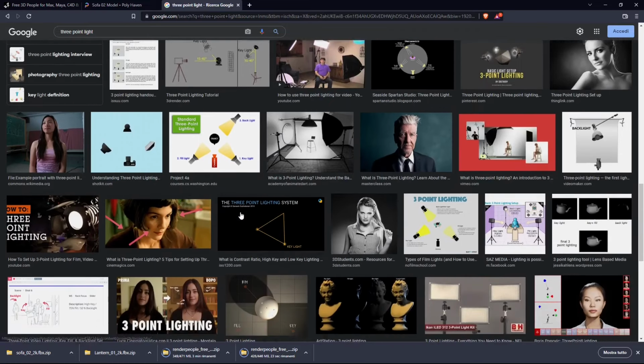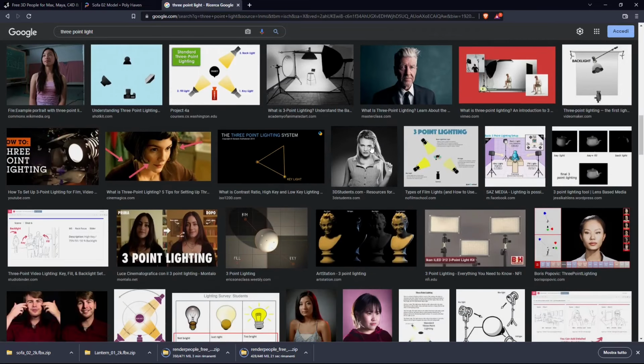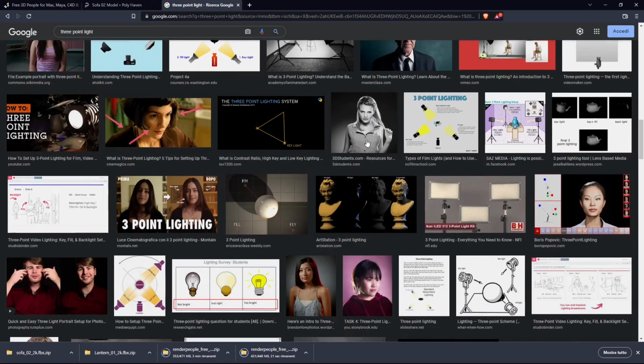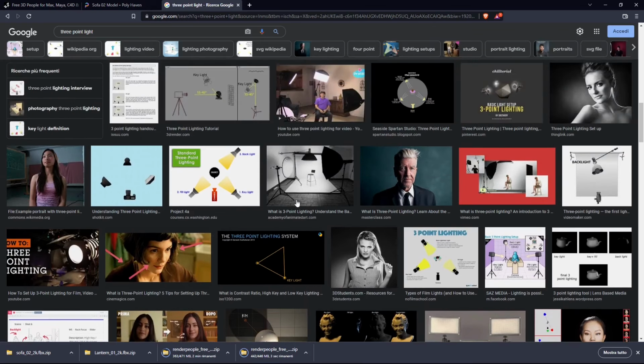So basically the 3-point lighting you can see here was a technique developed in black and white movies in order to detach the subject from the background, or let's say the foreground from the background. And this type of technique is based on three lights basically. So you can see the camera there and the 3 lights.